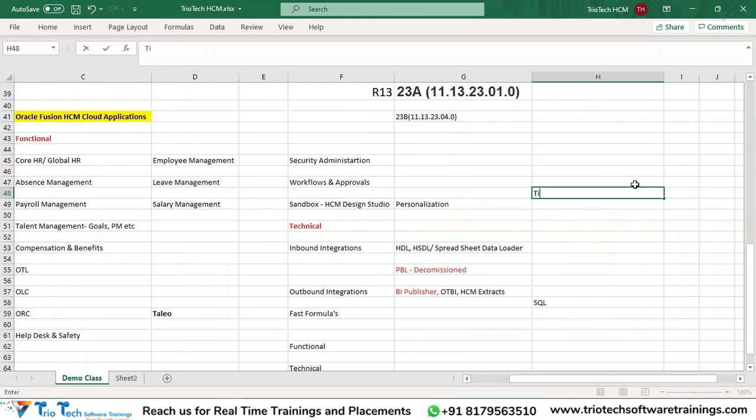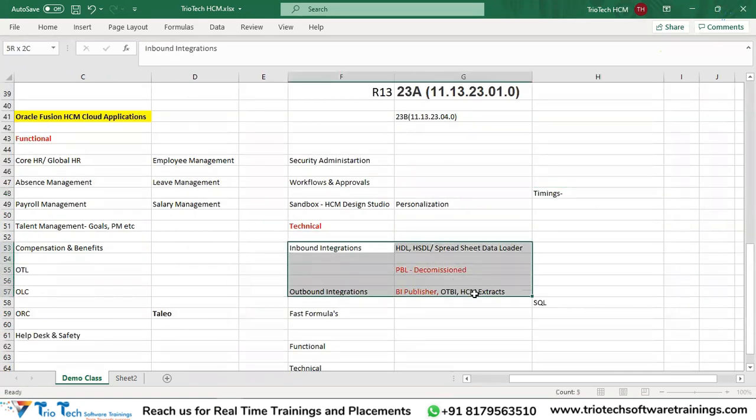Sir, please repeat once again what you will cover in technical. These entire components, whatever I mentioned in the technical, will be covered, except BI Publisher. Whatever I highlighted: inbound integrations, HDL, spreadsheet data loader, and outbound integration, BI Publisher, OTBI, and extracts.